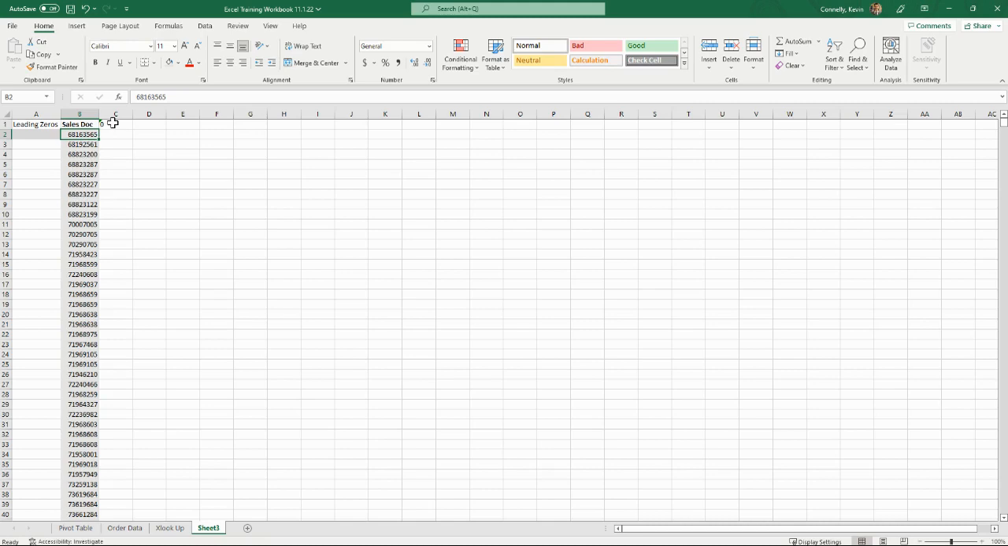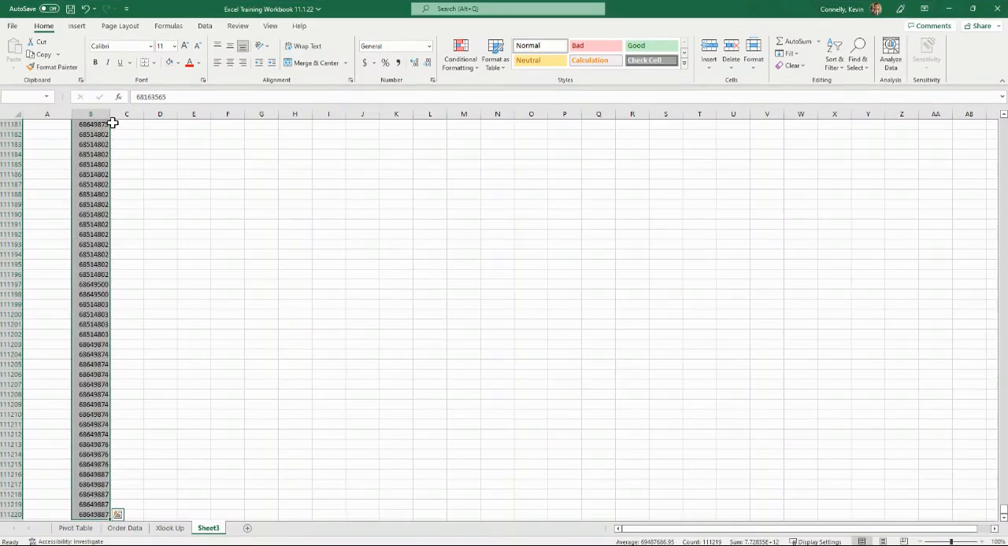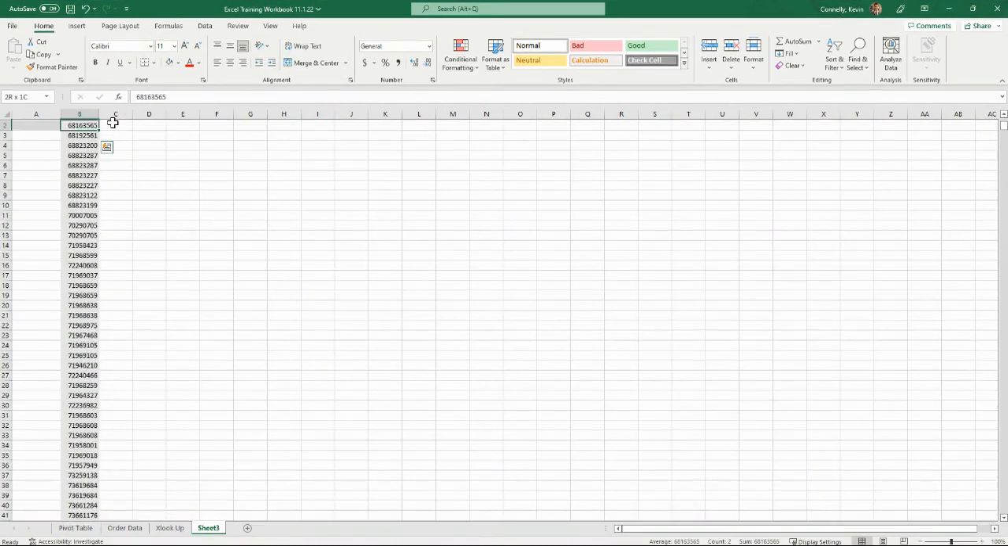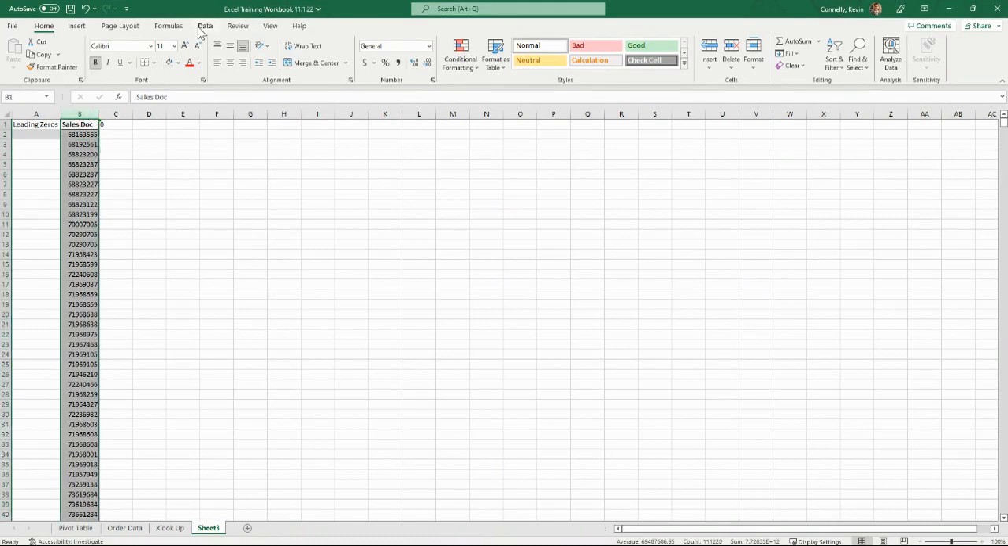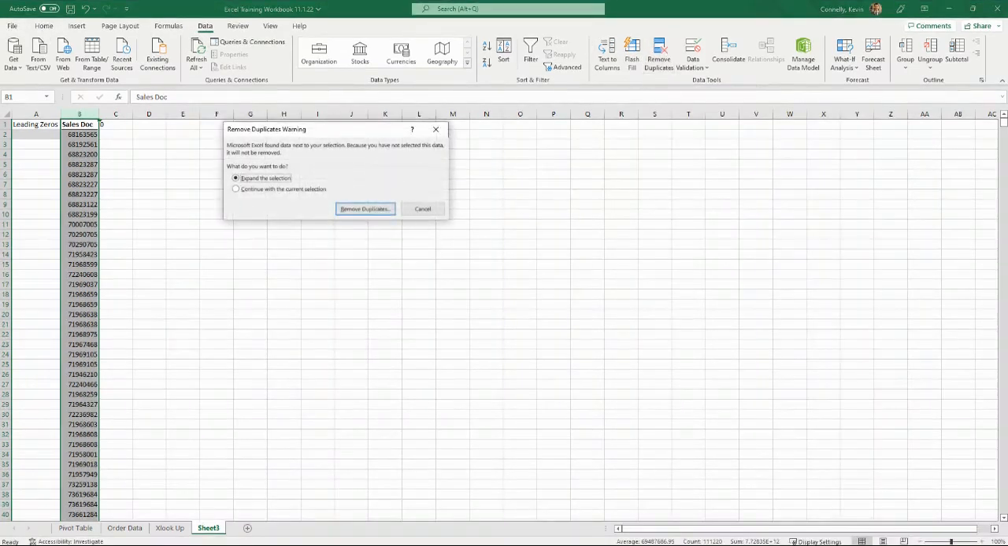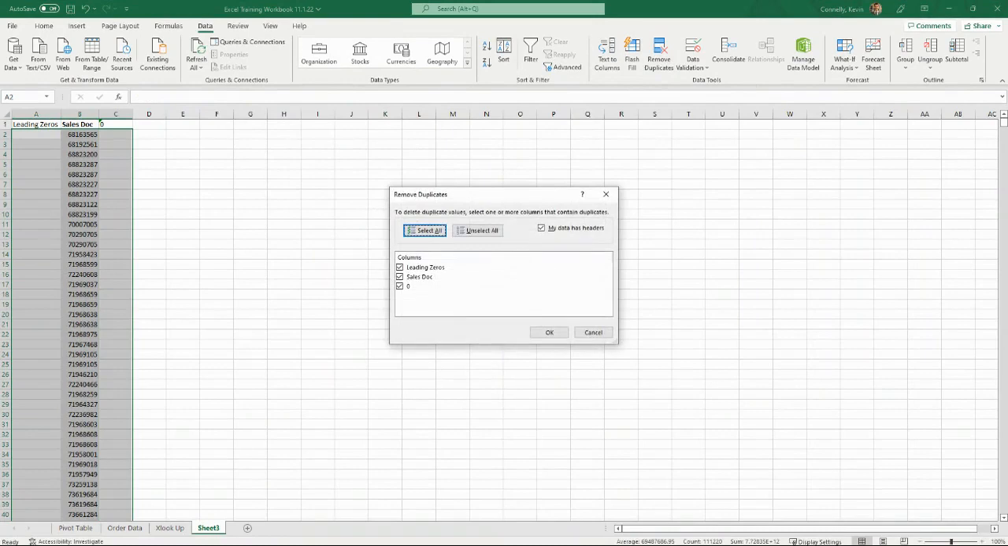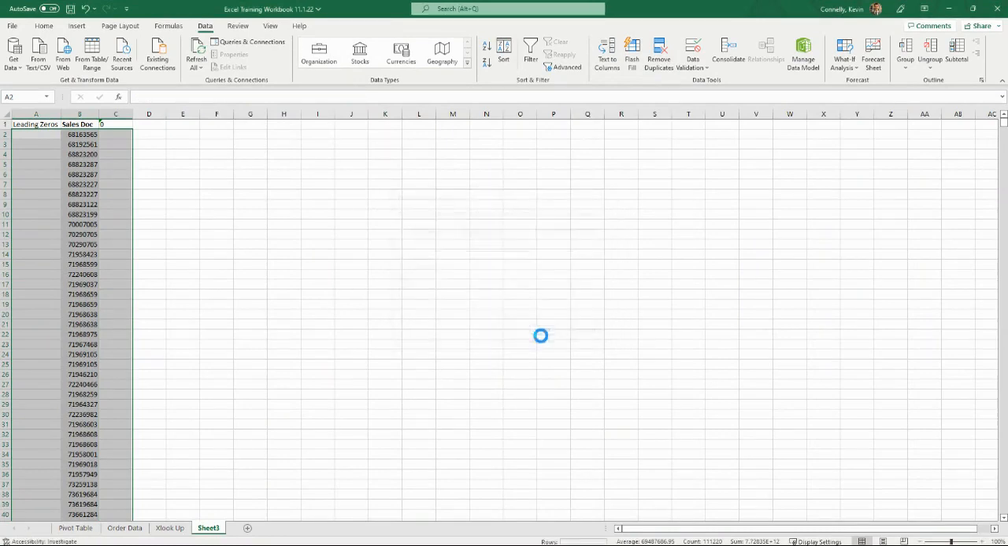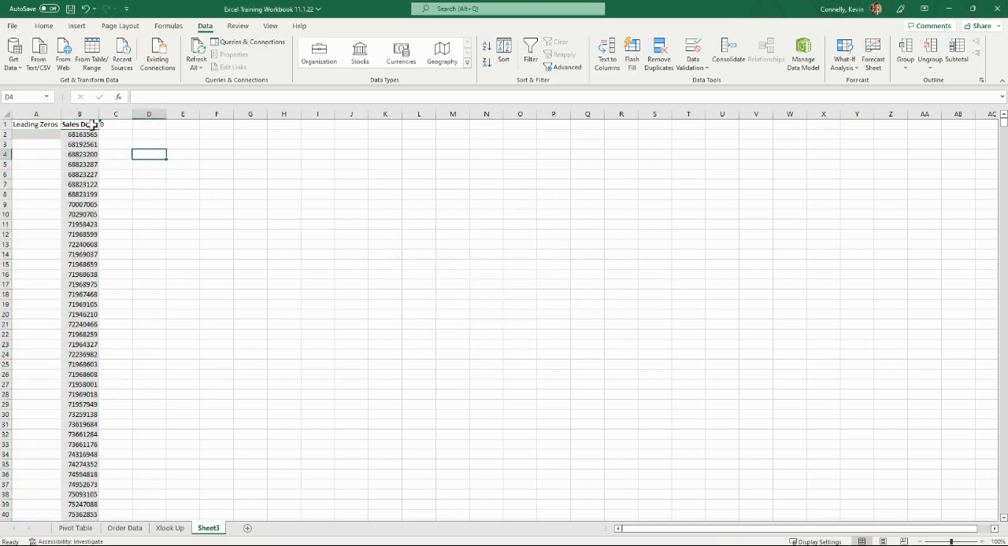So right here we have a big long list of order numbers, 100,000 of them. Now let's say we want to cut this down because we just pasted it from a big data set. If on your top banner you select data, come over to remove duplicates, we're going to only select the column we want to remove duplicates from. That will significantly cut down our data set.